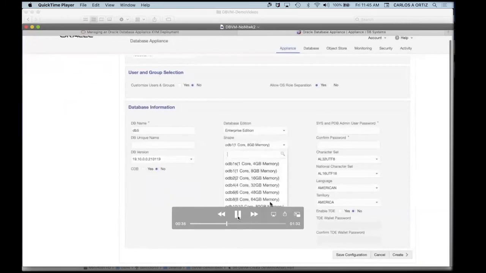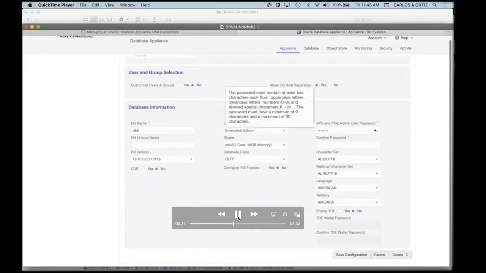So I just said no for the moment. Select your shape. The minimum is the 2-core 16 GB memory that we support today, right? So I'll select that one. Your database class. Enter your password. Finish setting up those parameters if you want TDE.